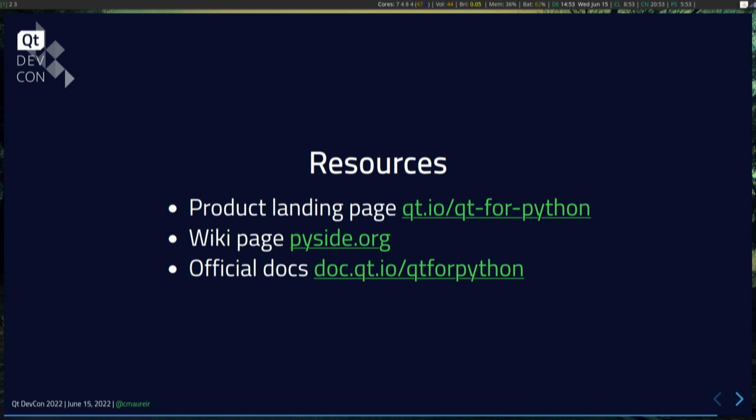The official documentation as well. We try to have a similar theme to the Qt docs, but it's a whole independent thing. If you haven't seen it, we have a new theme there, which is quite cool.